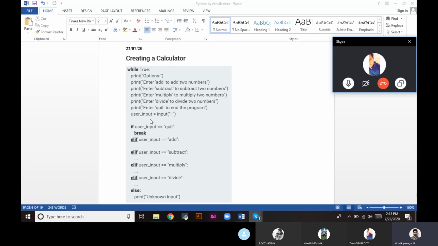While going through the program, when checking the conditions, here we use user input equal to input of double quotes, colon, and double quotes. This will be taken as a string, whatever you enter like add, subtract, multiply, divide and quit. So if the user enters quit, then break. Yesterday we discussed the break keyword, which is used to quit completely from the loop. It will stop the execution of the while loop.